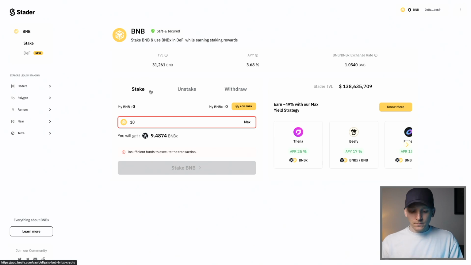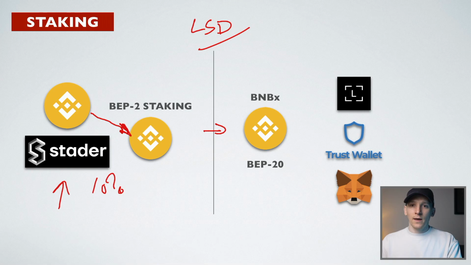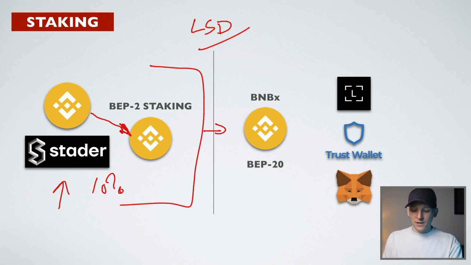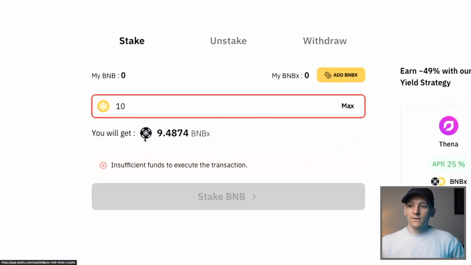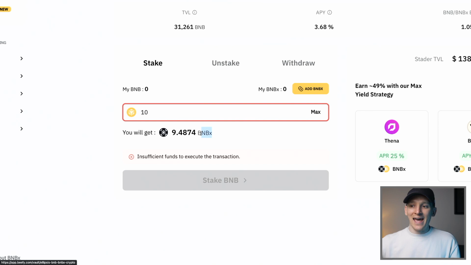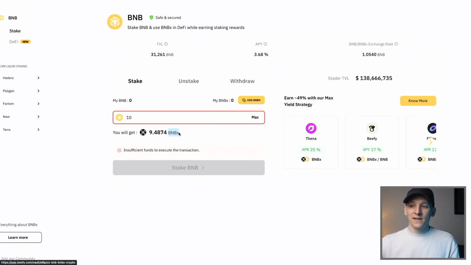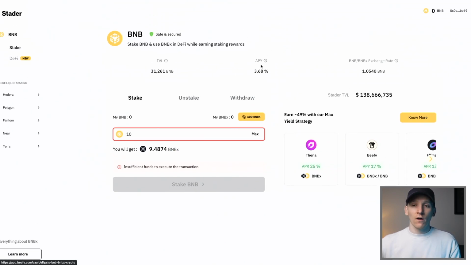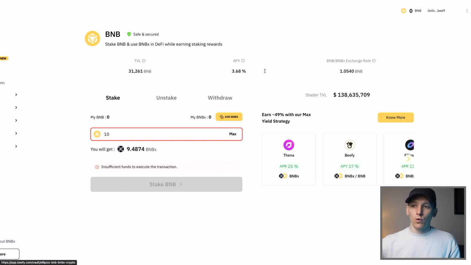What do they actually do? Well, they take your BNB and they go and stake it on the BEP20 chain. And in return, you can see they give you this BNBX token. That BNBX token, as you can see here, is the liquid staking derivative. If you have BNBX in your account, you are essentially receiving the staking rewards from the BEP2 chain, the beacon chain. For right now, it's 3.68%. So you just have that token in your wallet and it's accruing those rewards for you if you don't want to do anything else with it.